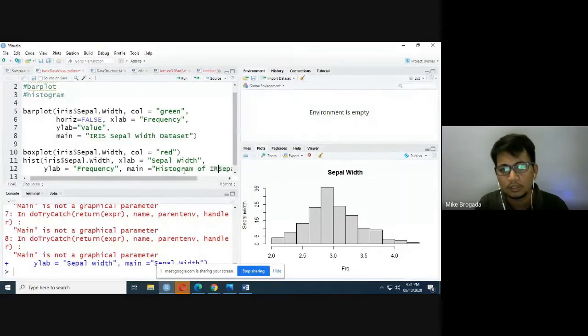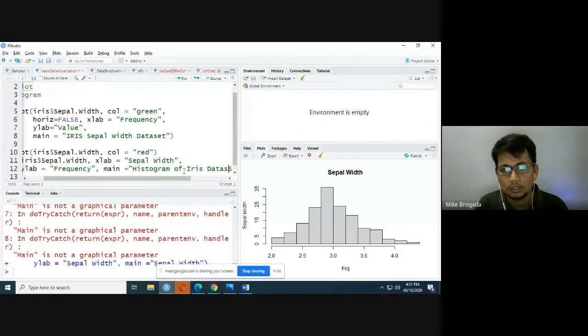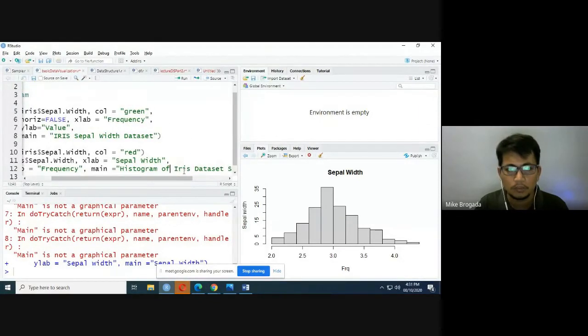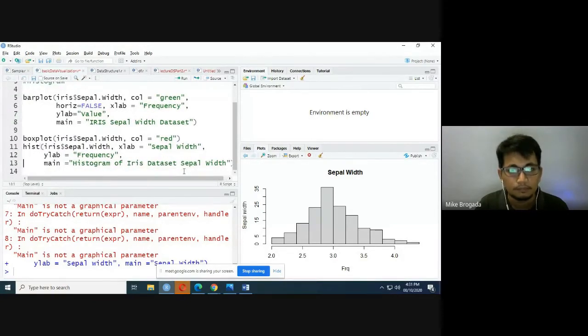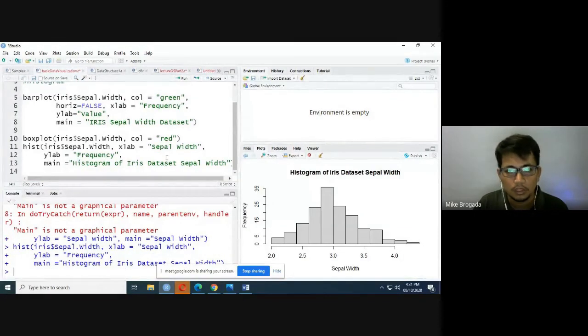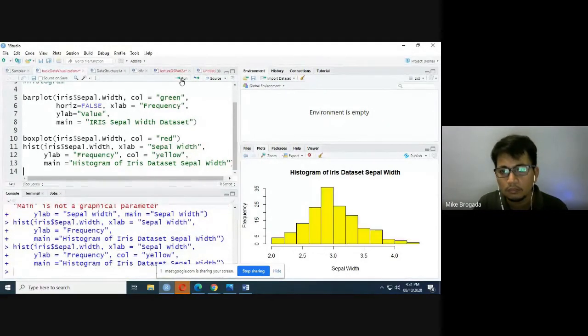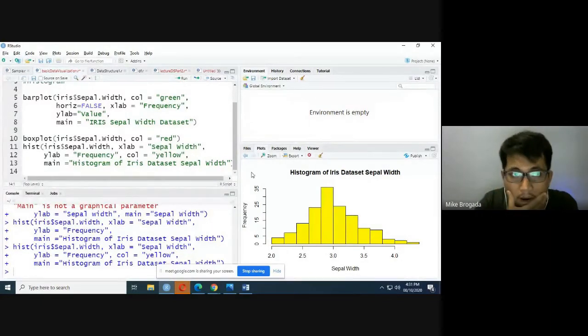Iris sepal width. Lagyan pa natin na col. Yellow. Okay.